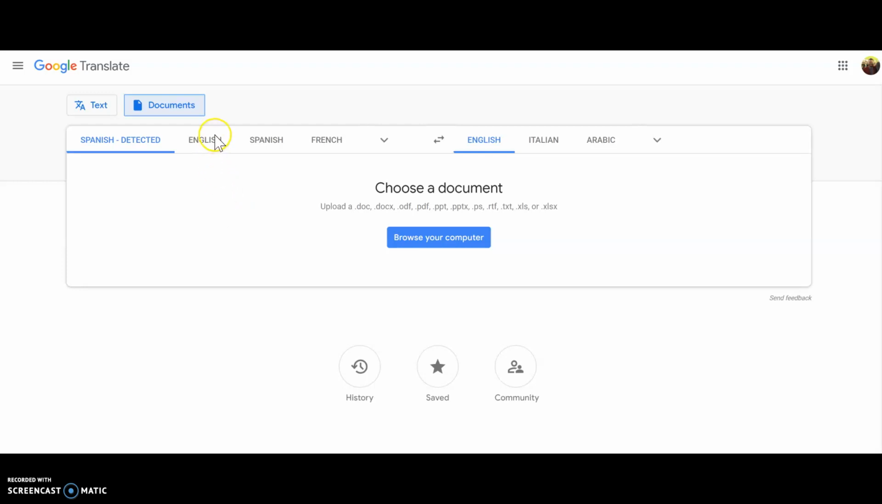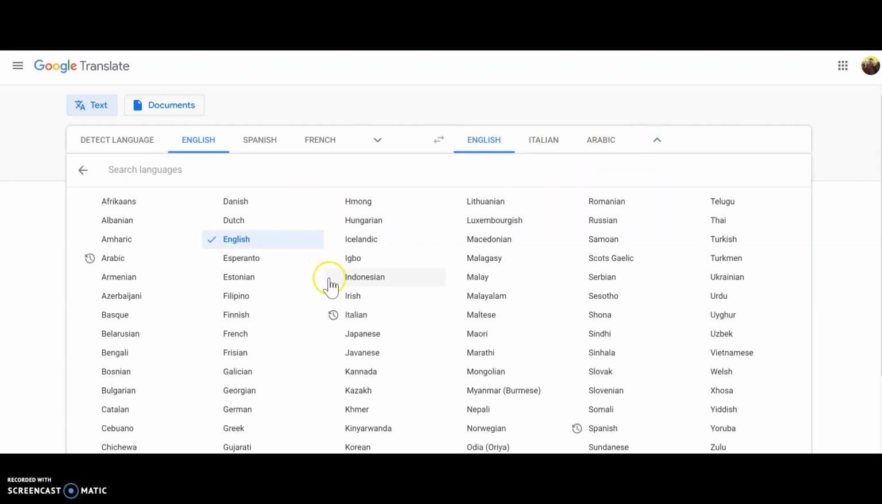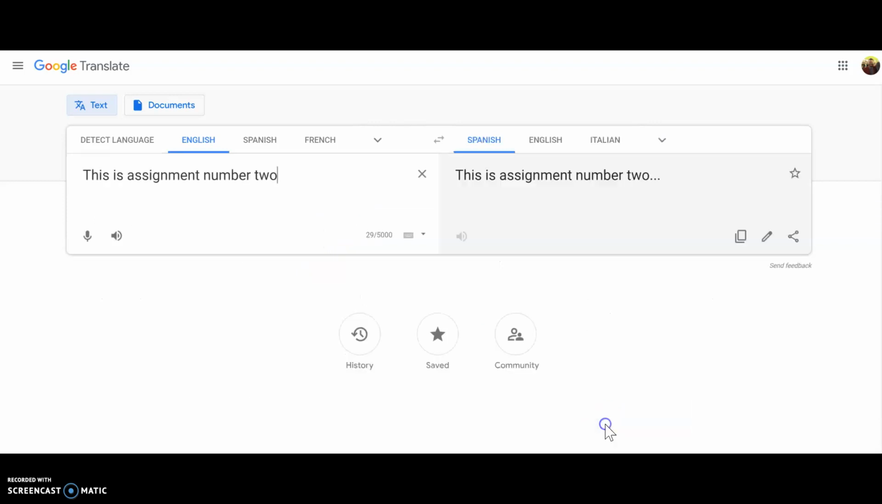You can quickly type in what you want to say here in English, and it can translate directly to, let's say, Spanish. So this assignment is number 2, would translate to Spanish, and they could read that, or you could use the sound option to listen. You could just click that sound icon there and it would play a sound bit for the student to listen to.